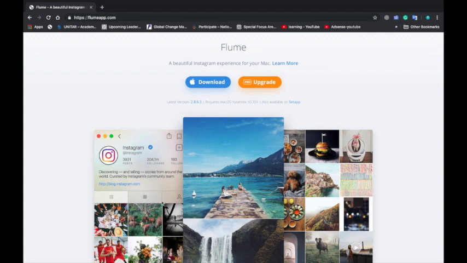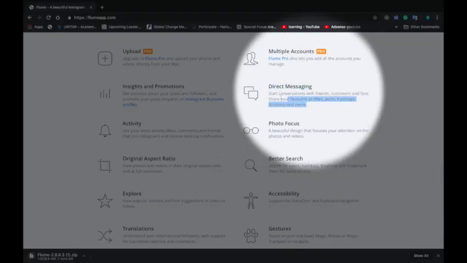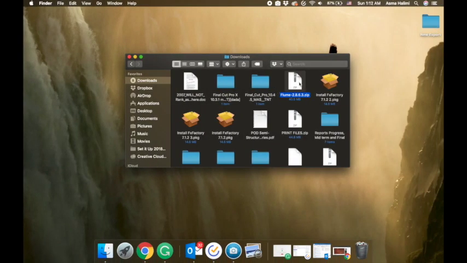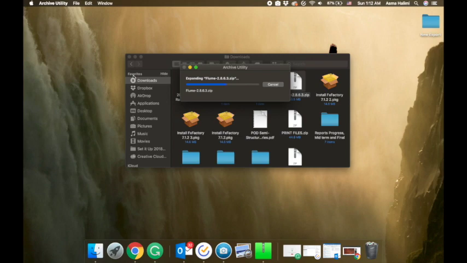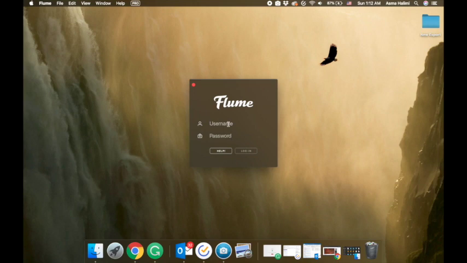Go to your Chrome browser and just type FluMap. Now click on the download button, and then you need to install the app. Just log in to FluMap by typing your username and password.